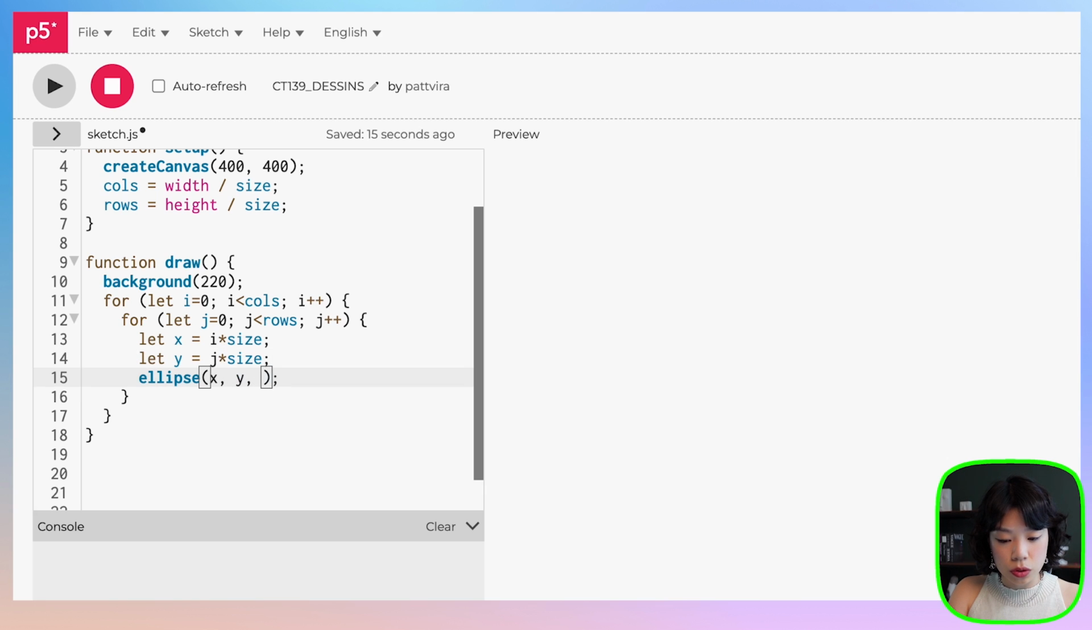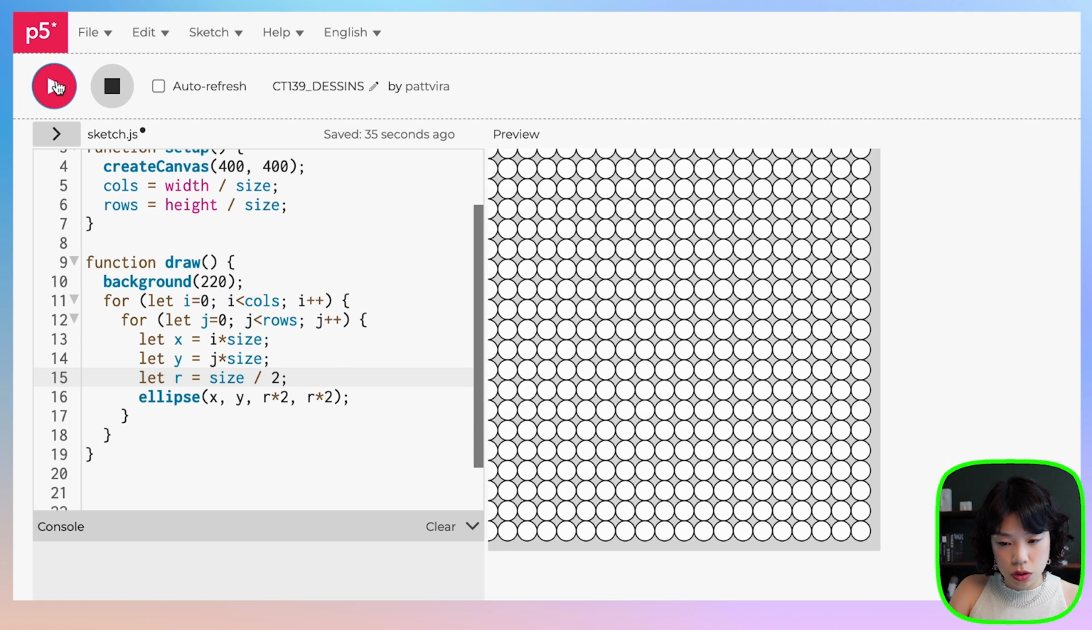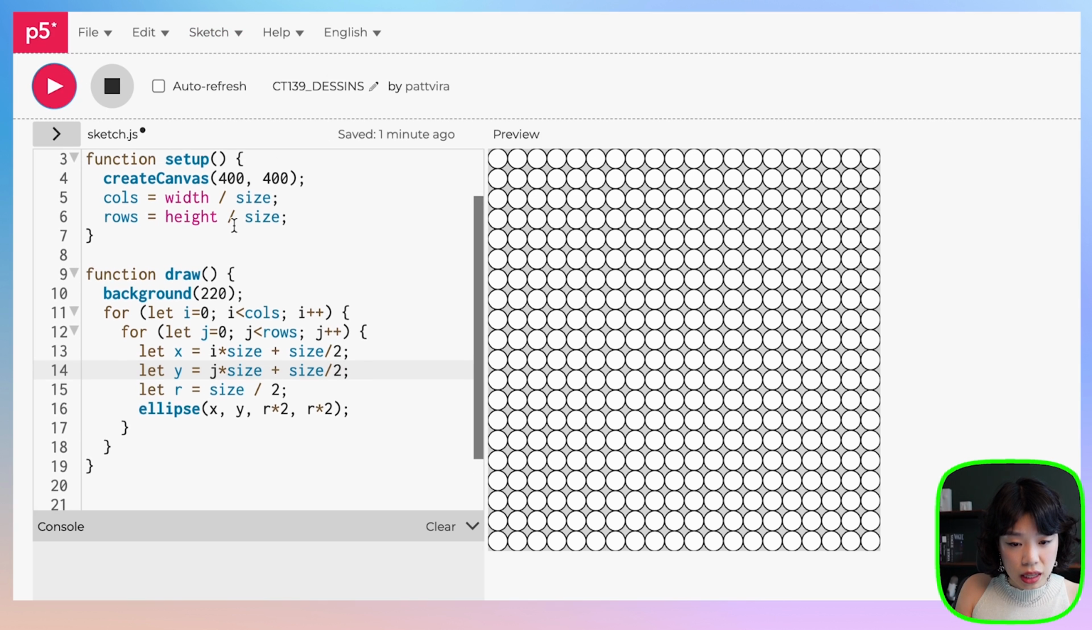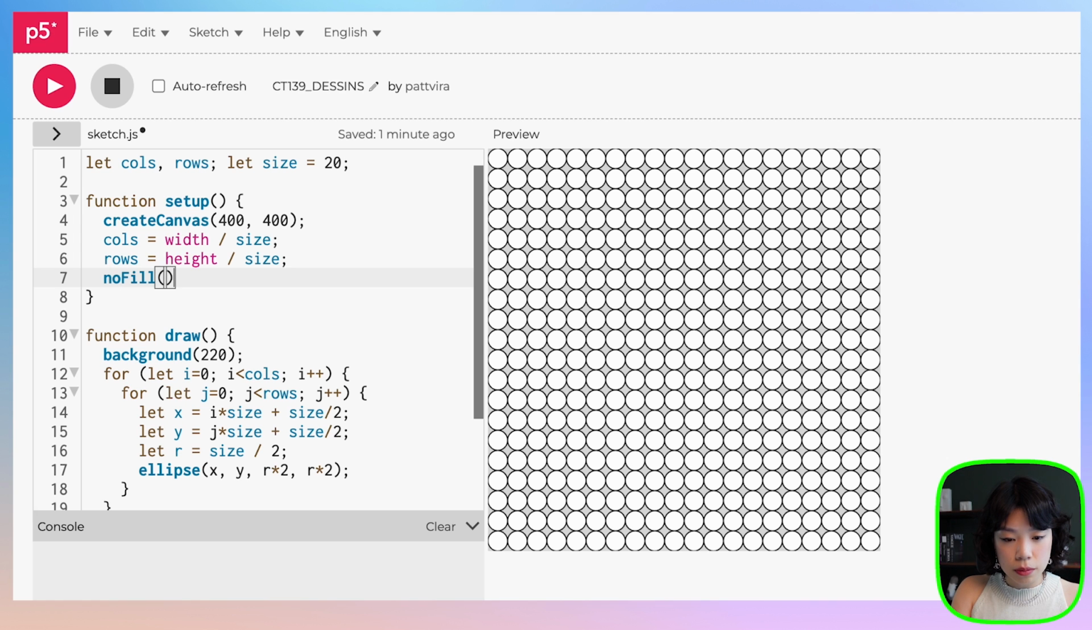And then we're going to put in the last 2 arguments, which are the radius, the diameter. So radius times 2. And how about we set radius to be equal to size divided by 2. All right, as you can see here, we have a grid of circles, but they're not offset correctly. And by how much do we need to move it to the right and down? It is actually by size divided by 2 for both x and y. Perfect. And then also inside setup, I want to put in noFill. Now we only have a grid of circles.